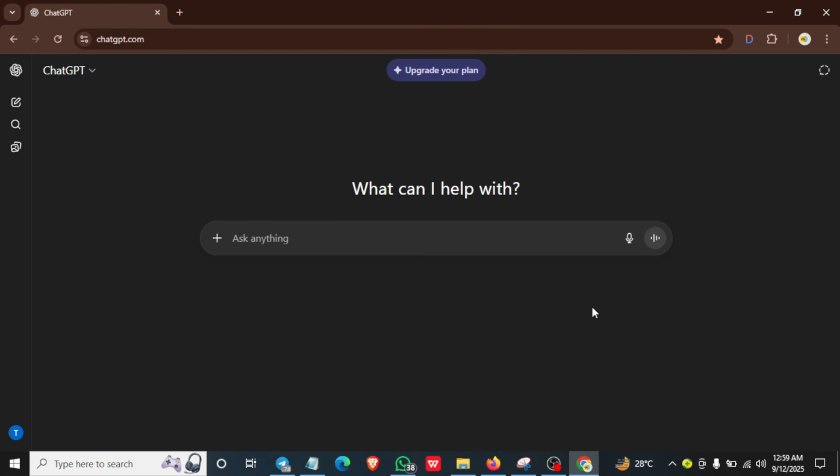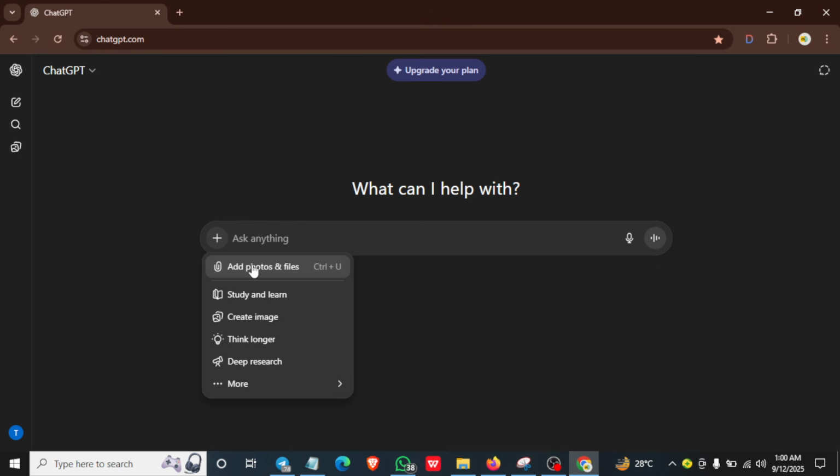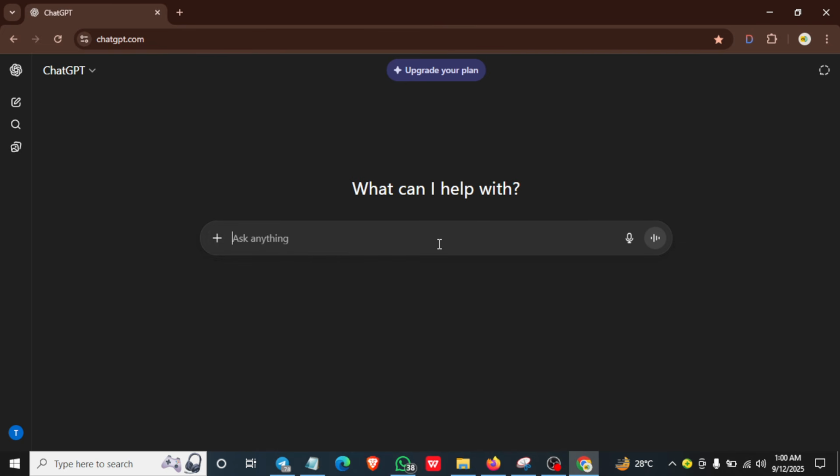Okay, so this is the interface of ChatGPT, and you can see this is the basic and this is ChatGPT Plus. If you use ChatGPT Plus, you can get more options. So add files, add photos, create design, okay, and many more things, deep research, think longer. So at first I would like to show you how you could translate anything with ChatGPT.